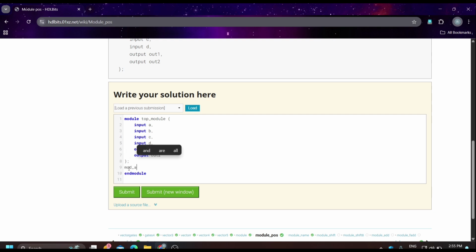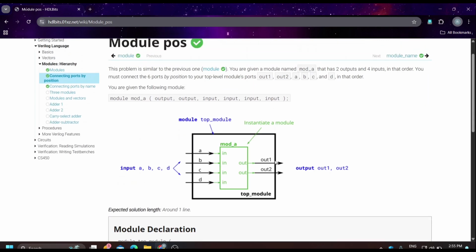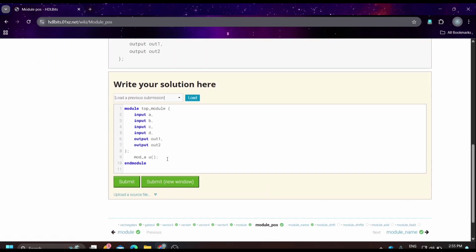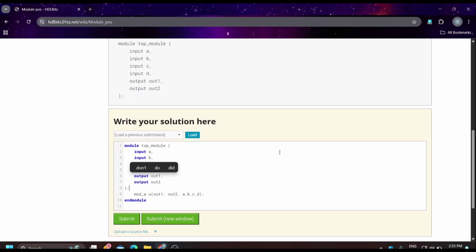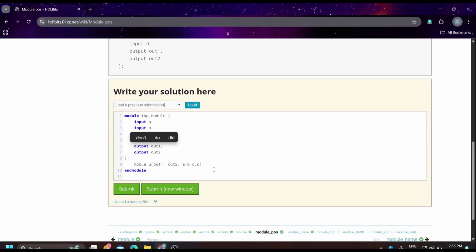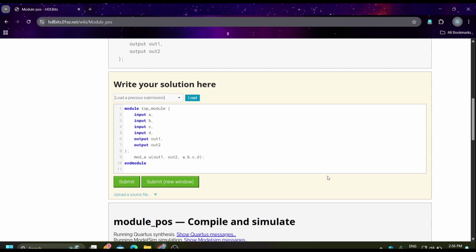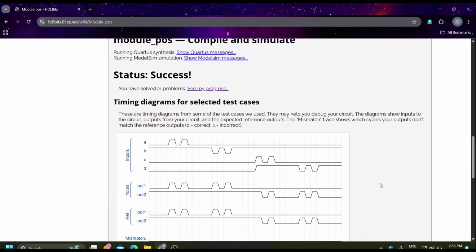Mod A, then the instance name, I'll write u, then by positioning we need to write out1 comma out2 comma a comma b comma c comma d. In this way we can write. Let's submit. Our code has run successfully. Now let's solve one more question.